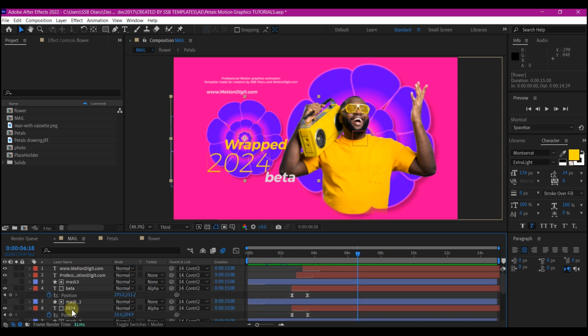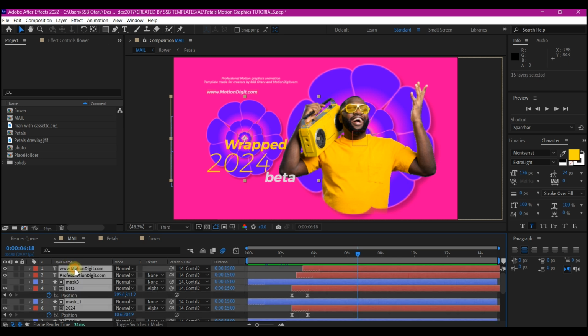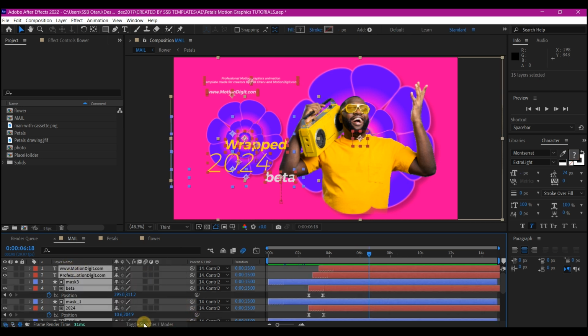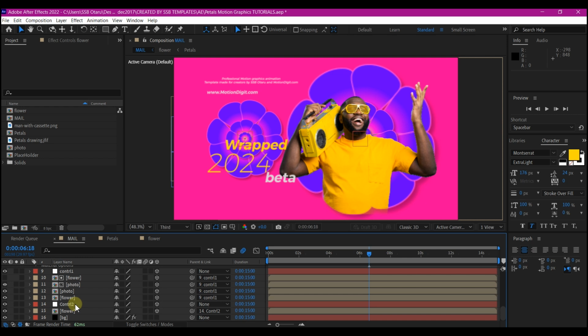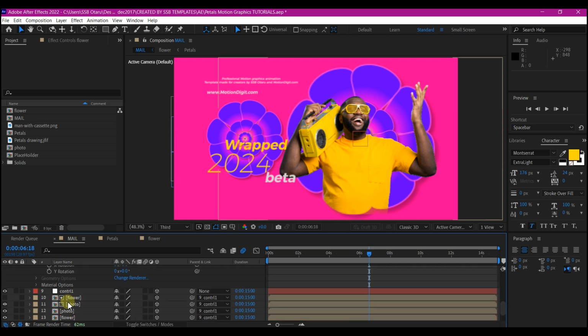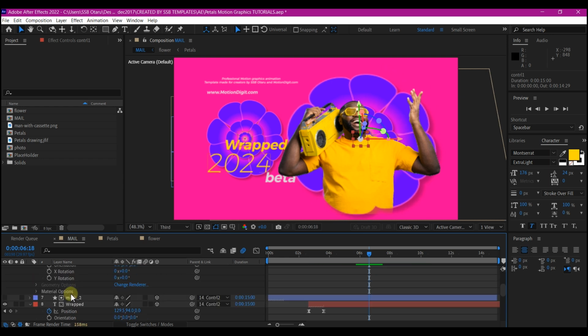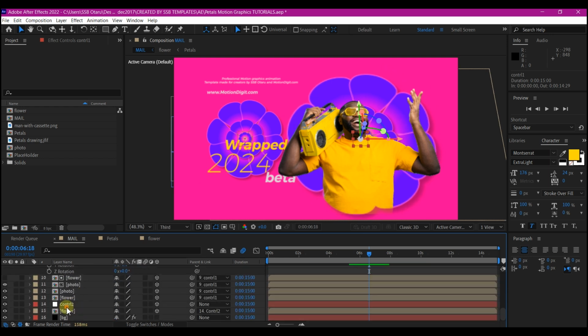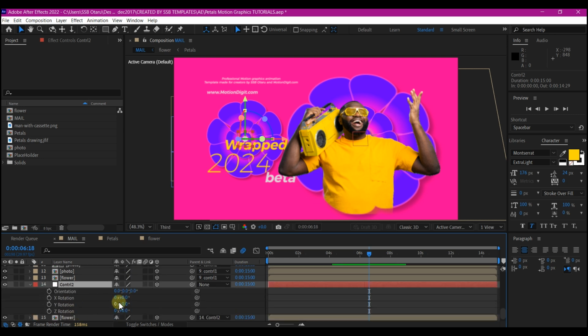Now we're going to select all of these layers except the background. Select everything, then toggle this timeline right here and activate the 3D and make all layers 3D. Let's go down to controller 1, hit R to reveal the rotation property. So we're going to make the X value -22. I'll also go to controller 2, hit R on the keyboard to reveal the rotation, make the X value 22.